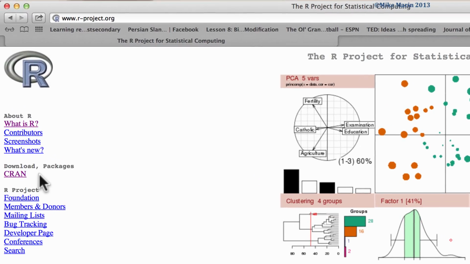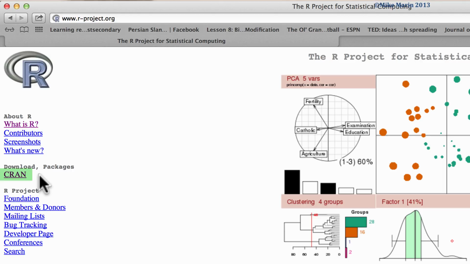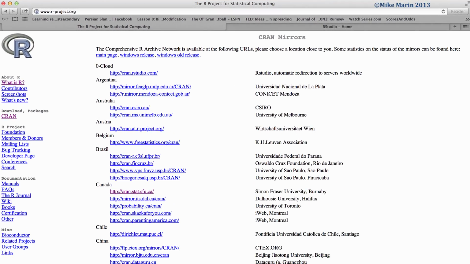We can download R through one of the CRAN pages. CRAN is an acronym for Comprehensive R Archive Network. After clicking on CRAN, you will be asked to select a mirror. This is the location you will download R from. You should select the location nearest to you. I'm in Vancouver, so I'm going to select the SFU mirror.